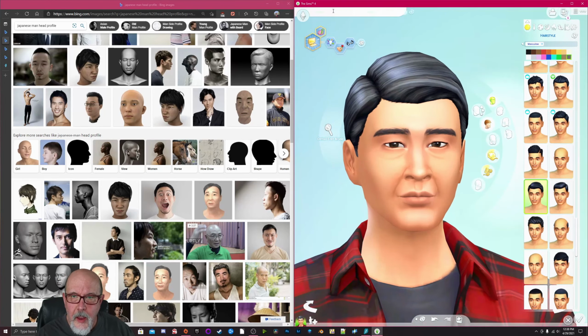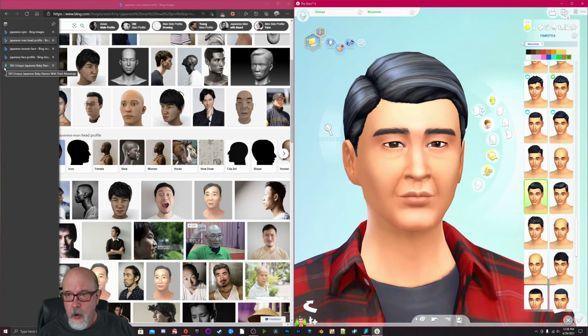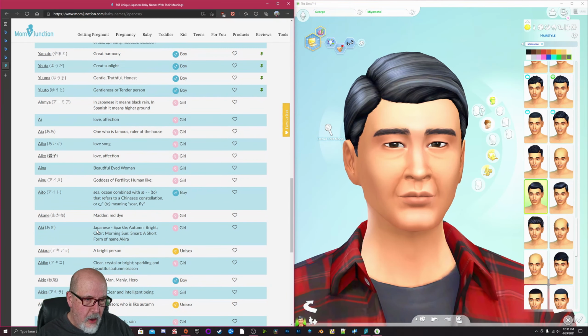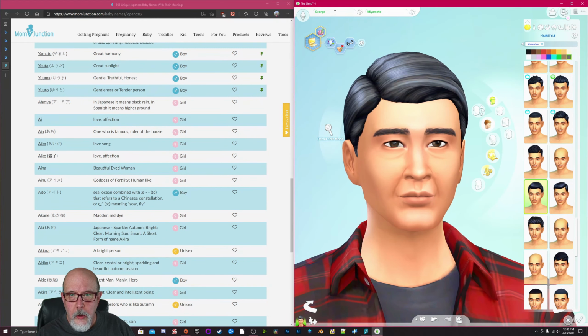Okay, we need to name him now. I'm going to give him Miyamoto. That's a good last name. And when I'm making a sim, I like to go to real names and find something that I like. Okay, we're just going to call him, let's see, Akio. Akio.